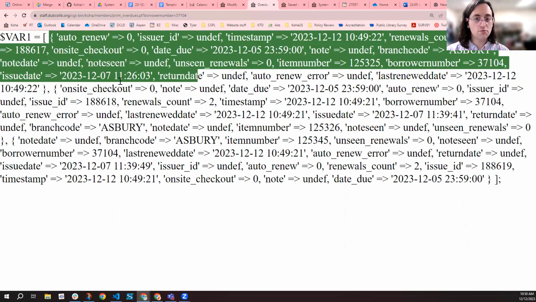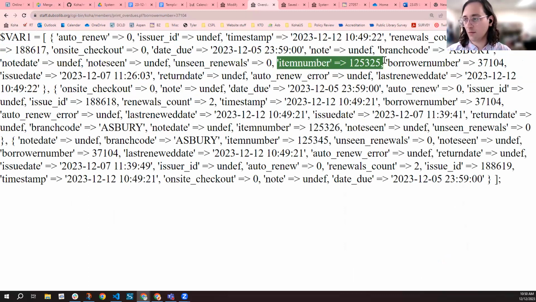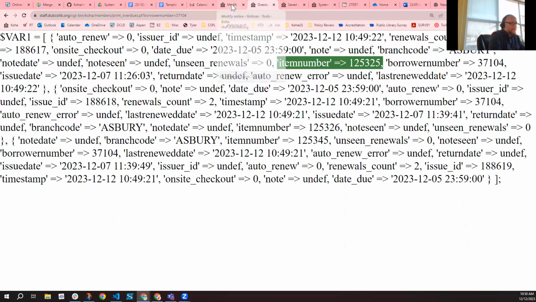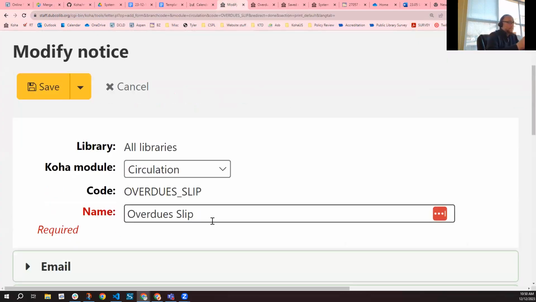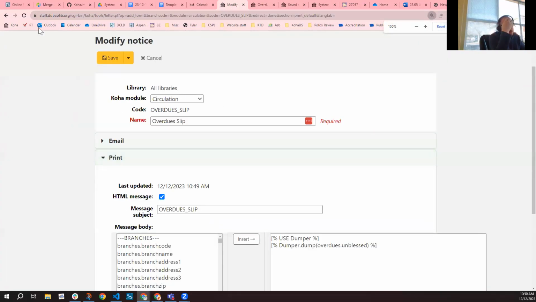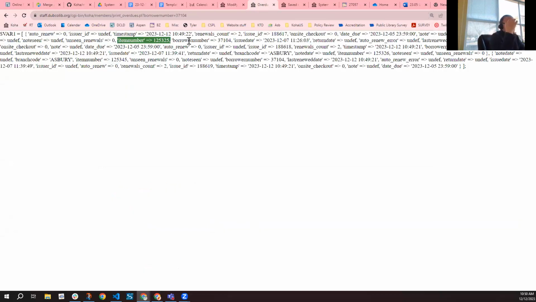So if I wanted to make my notice include this item number, I would say overdue dot item number, because item number is what that bit of information is called. All right, so everything in the single quotes there, those are the fields to reference. Yeah, and really they're the same names as the fields in the issues table. Right, it's just a different object isolated to overdues.